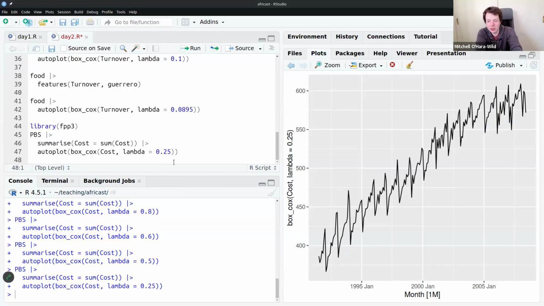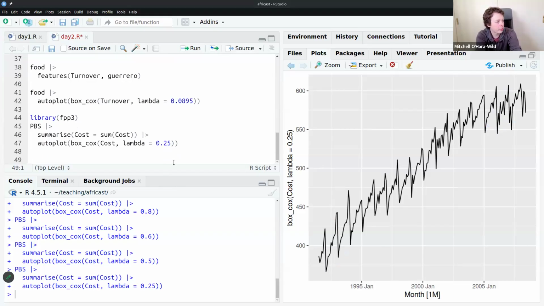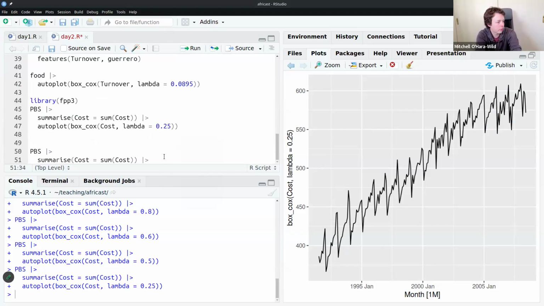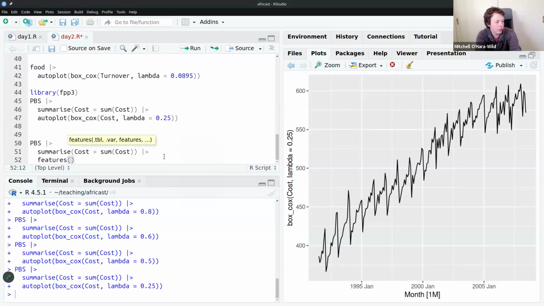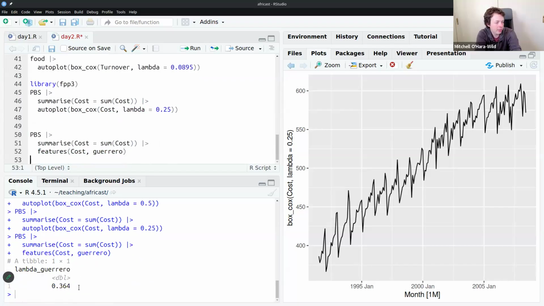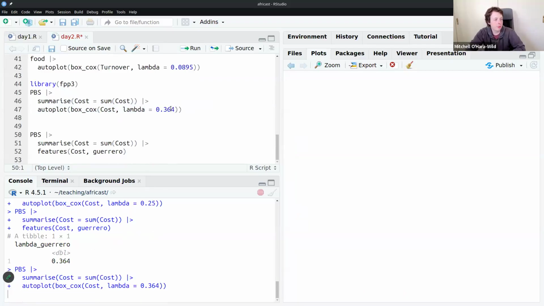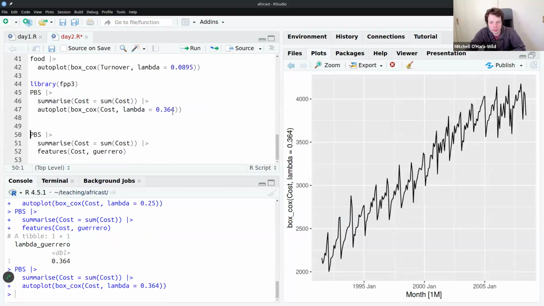And there's a question in the chat, can't we just use Guerrero's method? That's exactly right. So let's see what Guerrero's method tells us to see what the correct best transformation is. Guerrero's method doesn't always work, but it's pretty reliable. So instead of doing autoplot, I can instead compute features using Guerrero's feature. And it says that the optimal value is actually 0.364. So if you got within 0.1 of this value, you've done very well. So anywhere between 0.3 and 0.4 would be a very good transformation for this data set.